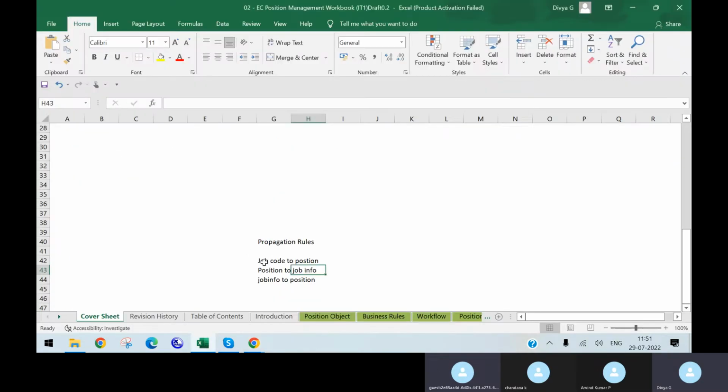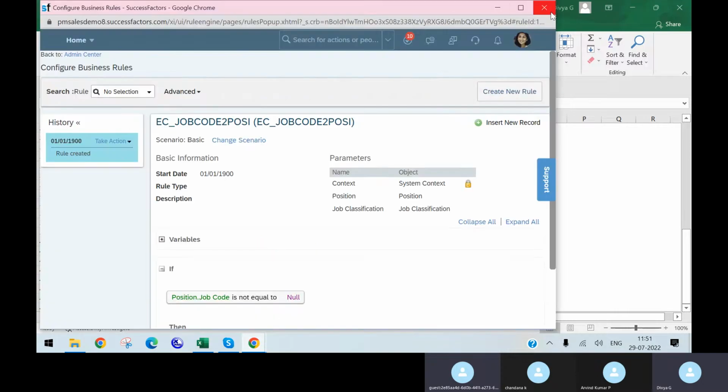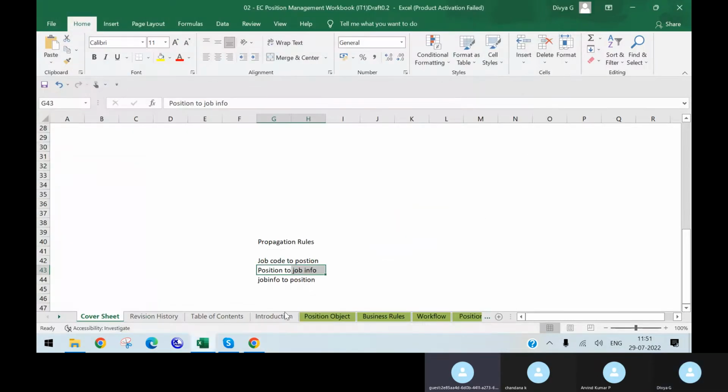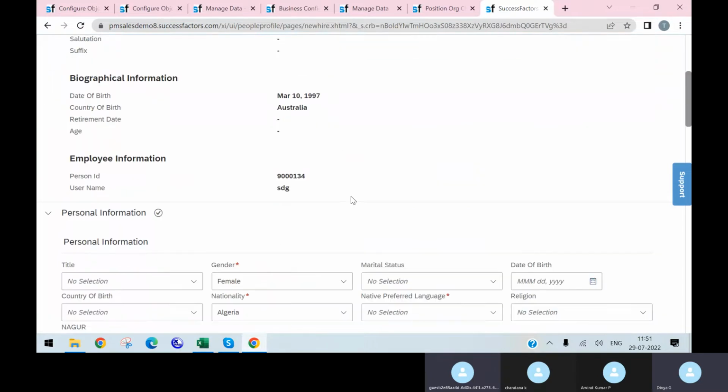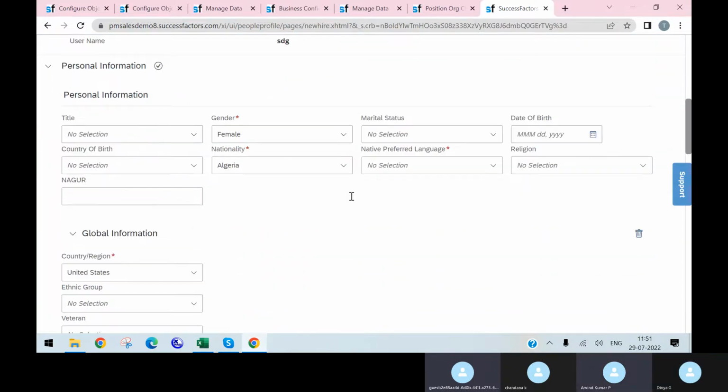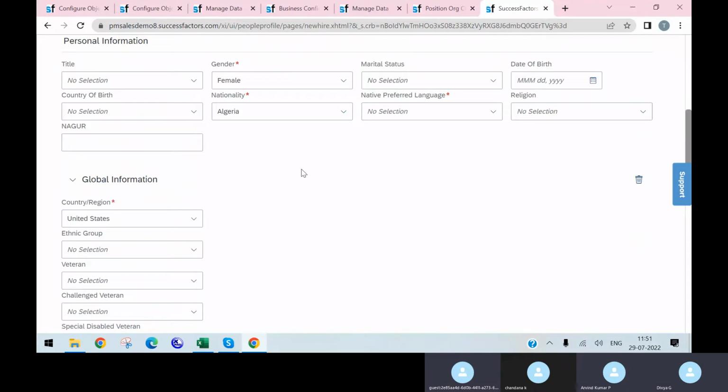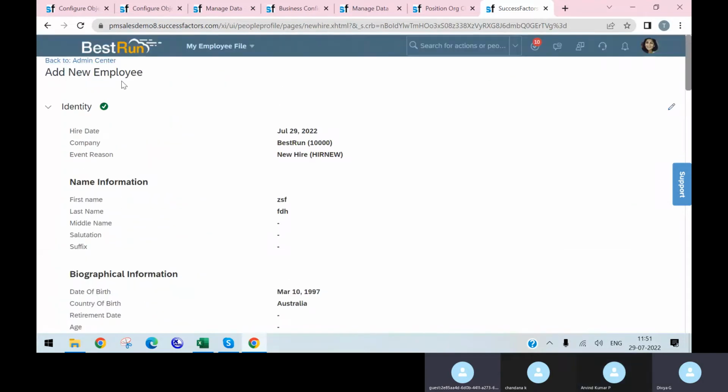Now we have seen job code to position. We have written the business rule and we have mapped it, right? So in the same way, I'm writing position to job information. Any confusion? Arvind, is it okay? Yeah, Divya. So I have gone to add new employee to show you how it will trigger.